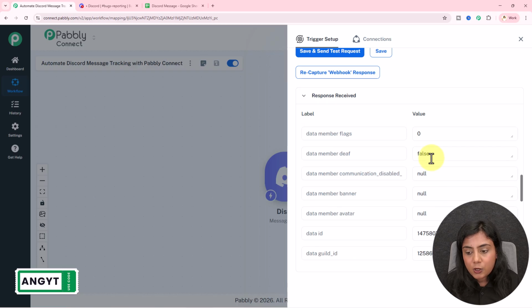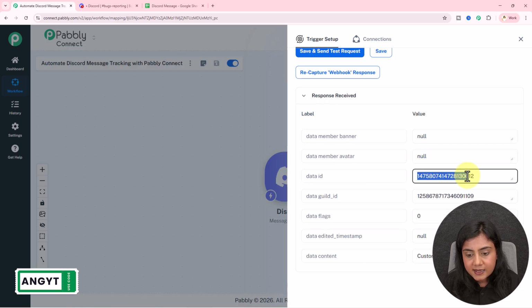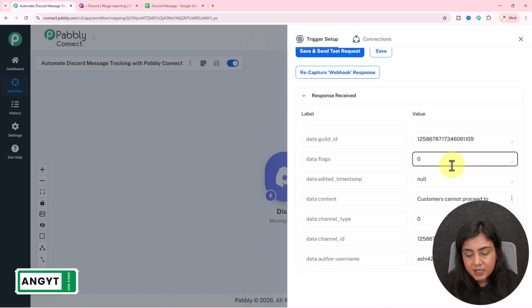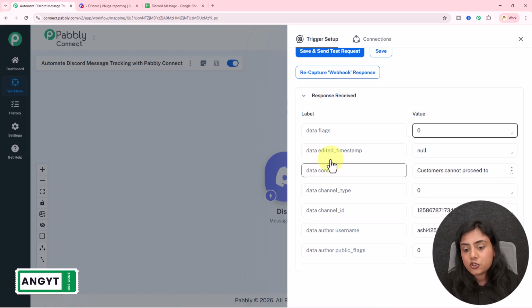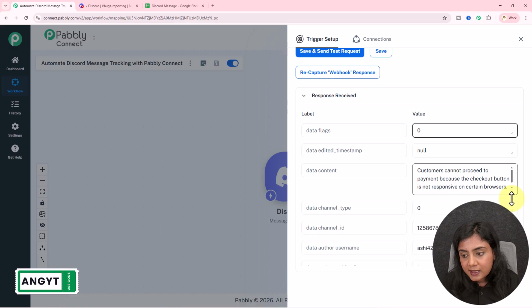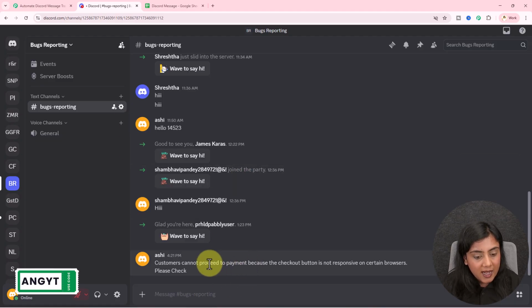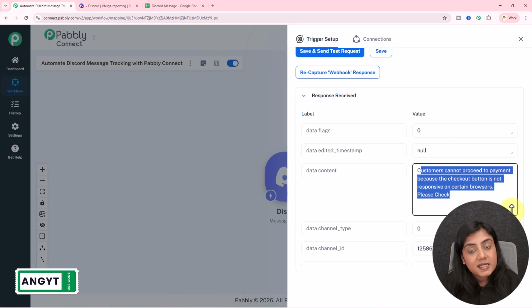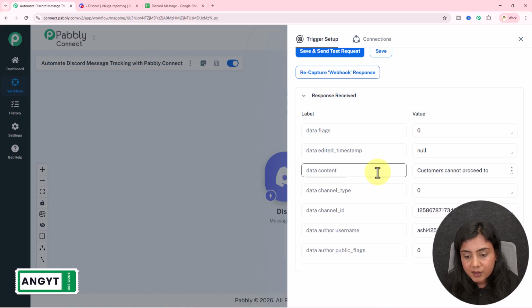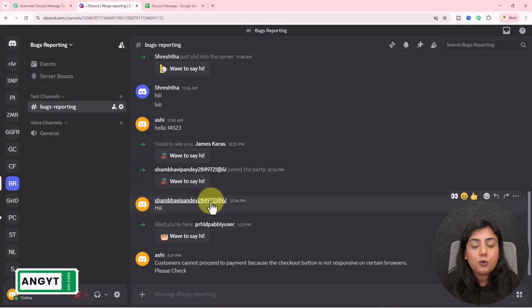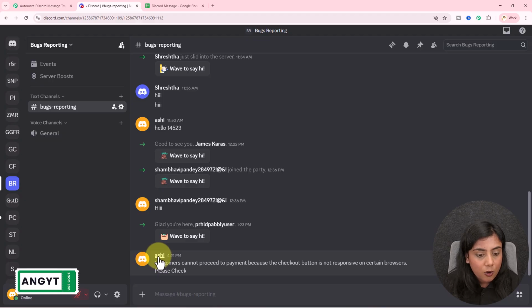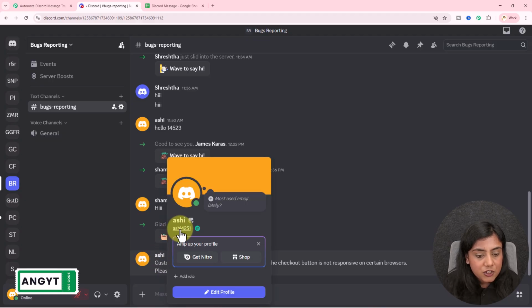If I scroll down, you will see right over here I've received the data ID, the data guild ID. I've received the details. Now what is the message? You will see it in the data content. Okay, the message is: customer cannot proceed to payment because the checkout button is not responsive on certain browsers. Please check. Okay, you can see this is the exact bug that I've reported on this channel as a message. I have received that message over here in the trigger inside the data content field, and you can see the person who reported this bug is named Ashi. Let me open it. It says Ashi4251.